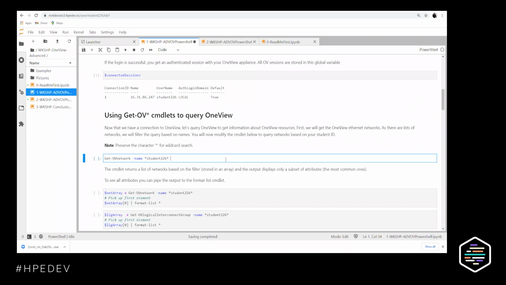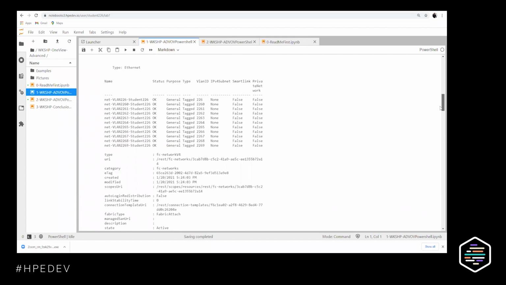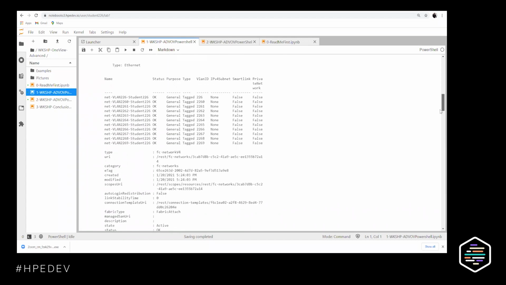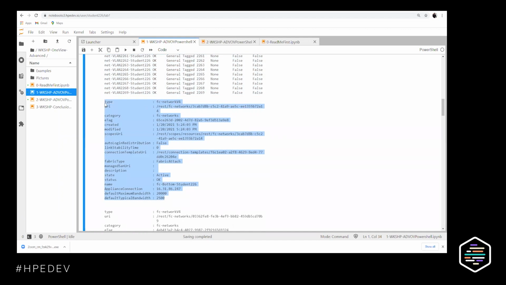Now we're gonna do the first query. So here we will run the get OneView network. So here I just click on the cell and execute again. Okay, so you see the output here. You see the output for your student. I have a 10 VLAN network. So you see the output here is very important because it gives you all the attributes, how you can access, how you can get the value of all the attributes.